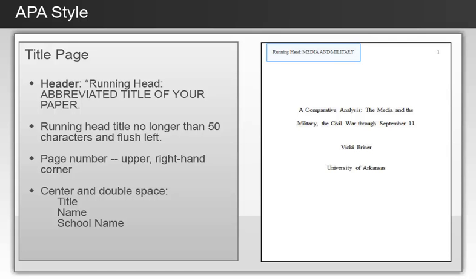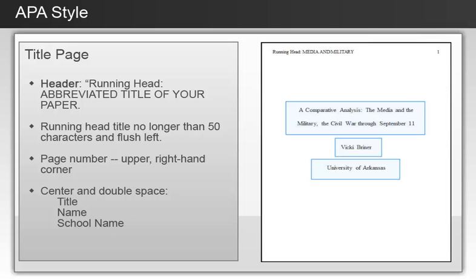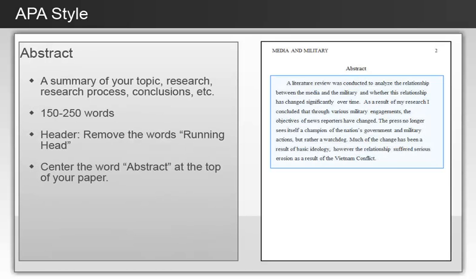Title page formatting includes a header that says running head, followed by an abbreviated title of your paper, which should be no longer than 50 characters and is in all caps. A page number in the upper right-hand corner, the title page is page 1, and your title, name, and school all centered and double-spaced. An abstract is a summary of your topic, research, the research process, and conclusions.